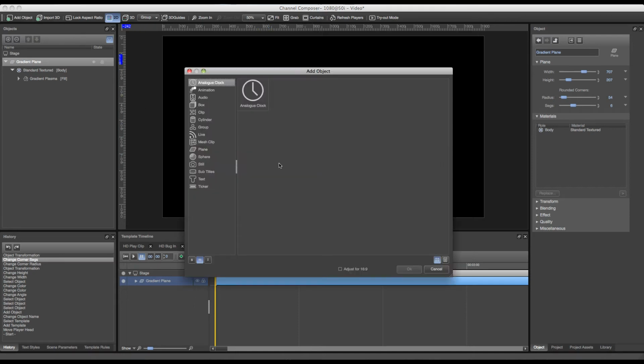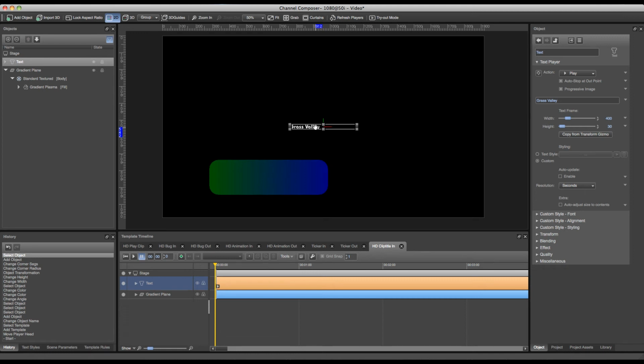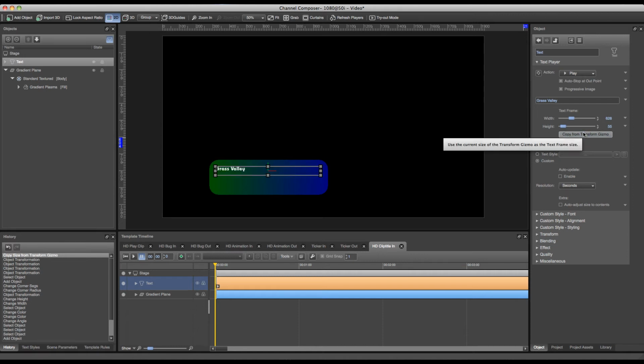So I can go to Add Object again, go to Text and add a new text field. This text field has an extra option called Copy from Transform Gizmo, which allows me to resize my text field on the stage and eventually reset the scaling and take over the native size of the text field. So in this case I can start resizing my text field and press Copy from Transform Gizmo, and as you can see the Grass Valley text will be rescaled again to a native size. So I can start altering my font as well.